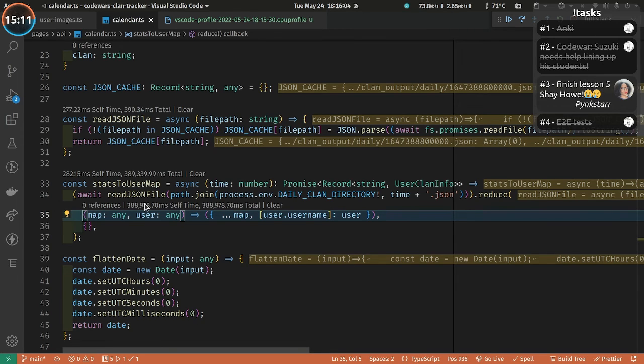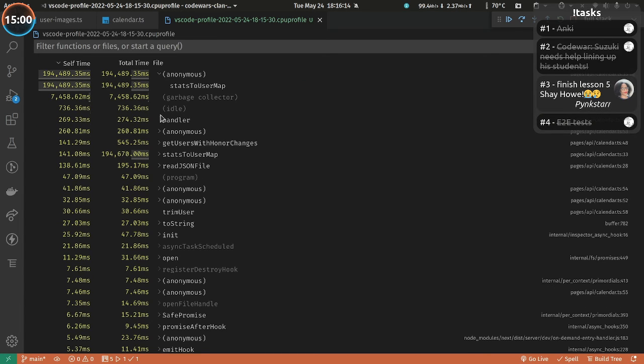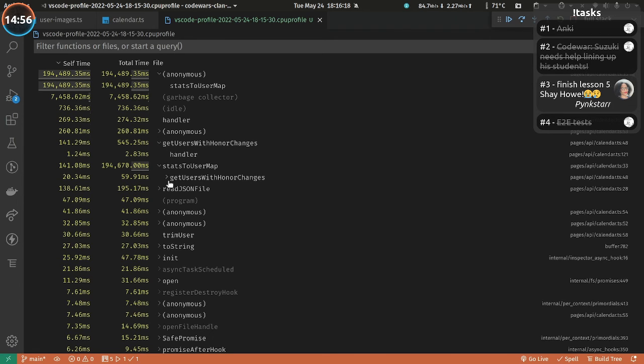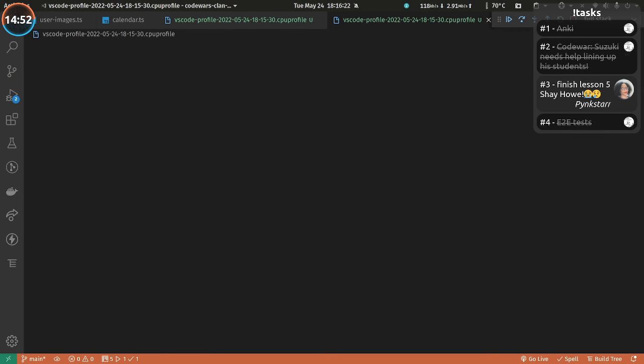VS Code even annotates how much time these things took. So we can just see this is what's taking so long. And you can open these up to get more details. Then you click this flame icon over here, and it gives you a chart.